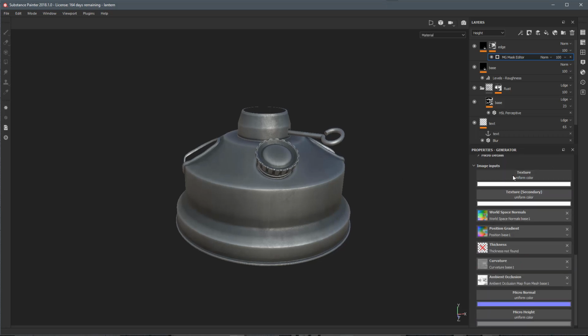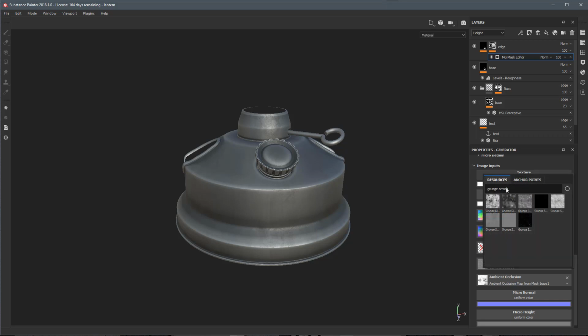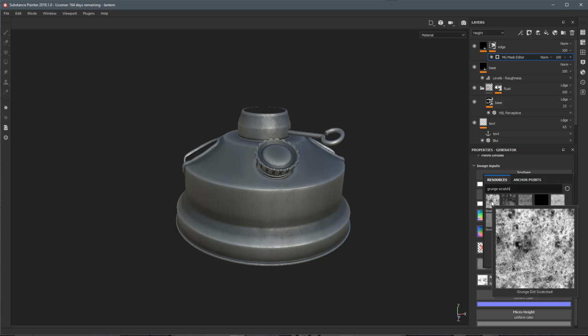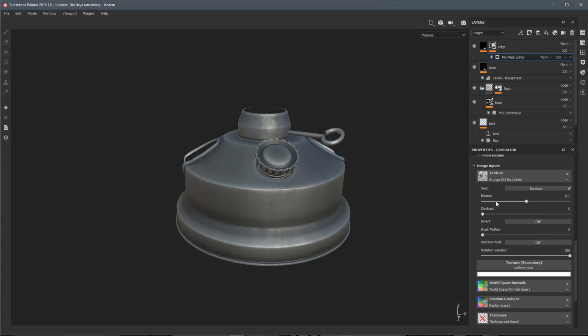I'm going to come down here to my texture input, and I'm going to add a little variation with the texture. So let's grab this texture, and here I'm going to do a search for, let's see, what I'm looking for is grunge scratch. And I'm going to use this one here, grunge dirt scratched. So we'll enable that texture.